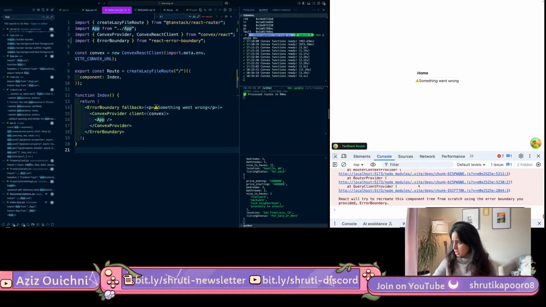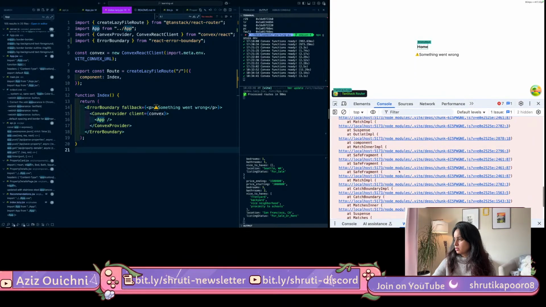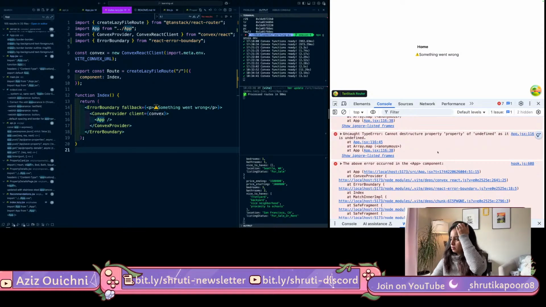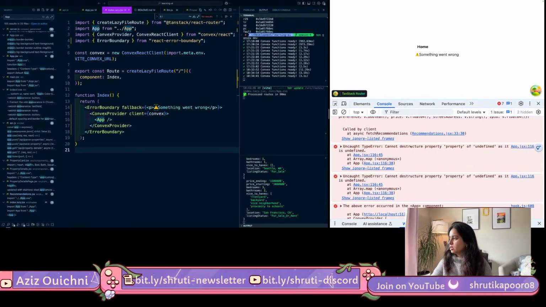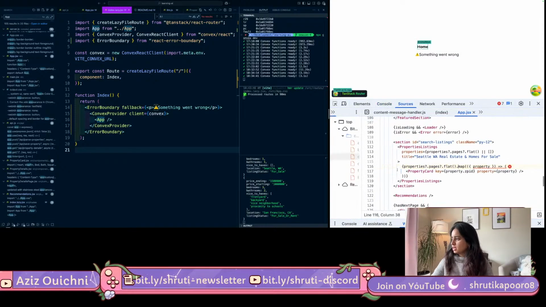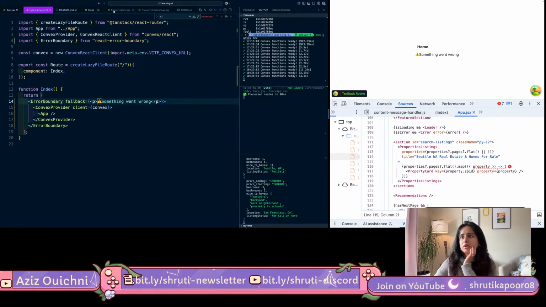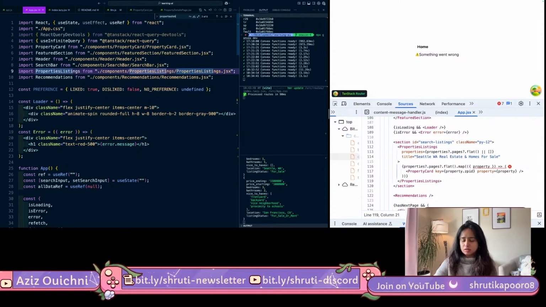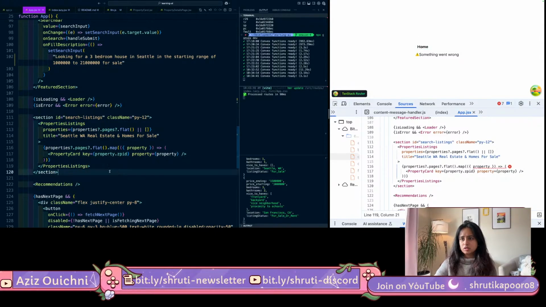Alright, so what is the problem? Okay, cannot destructure property of undefined as it is undefined, and that is coming from app.jsx, and that is right here. Properties are pages dot this property card. So basically the problem is that we're not having proper boundary check. So let's go ahead and add that. And this is going to be in properties listings, which is here.